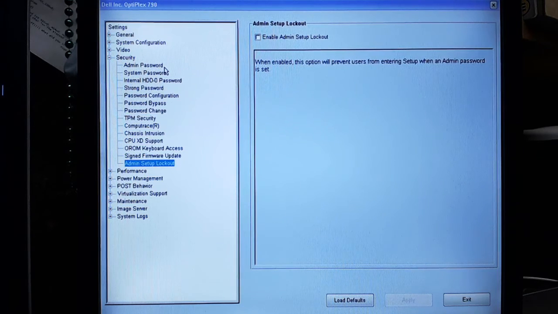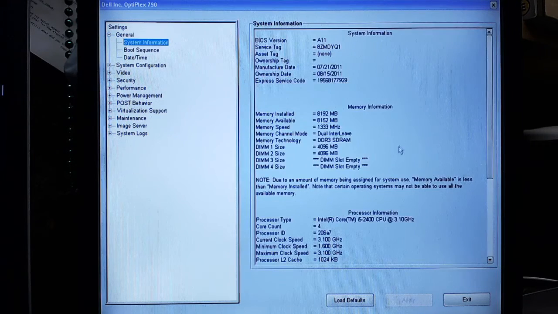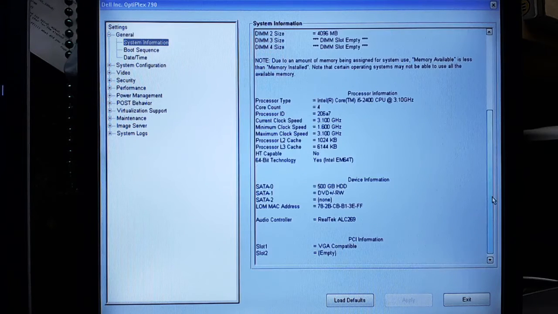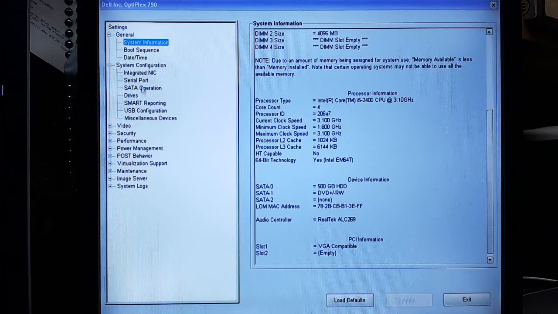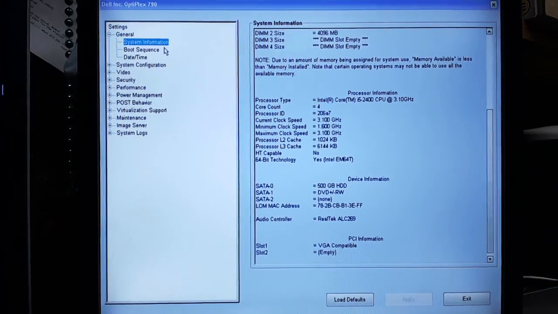Okay, step 5, navigate through each screen to find the CPU settings. Okay, I believe they're not in general. Oh, it could be in general. There's some system information here. And then this is configuration. Okay. So that's step 5.